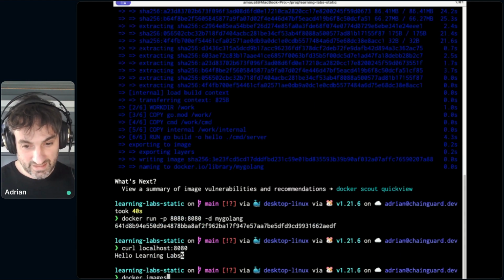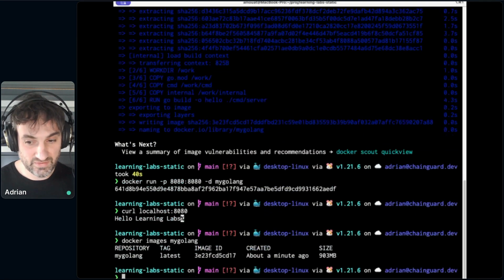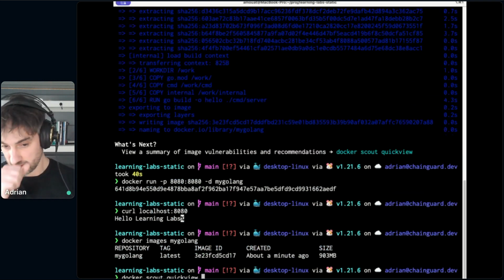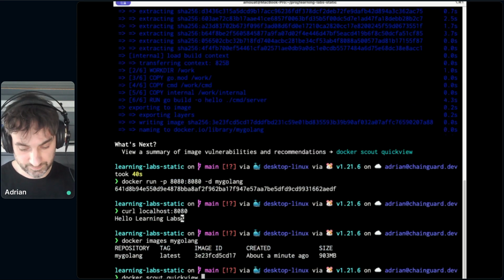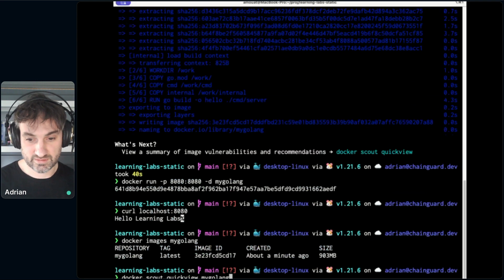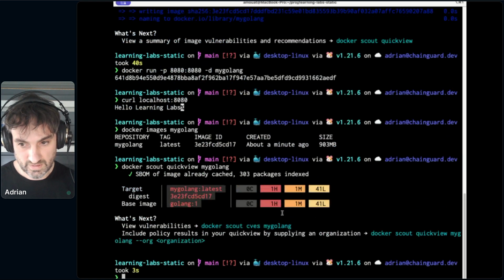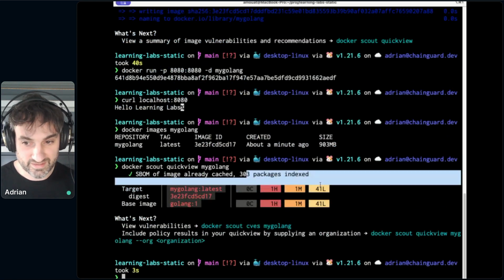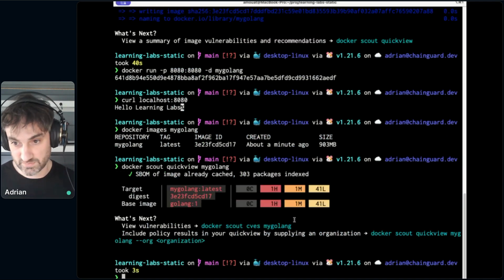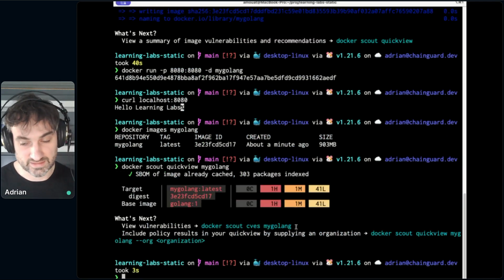But if I run docker images and take a look at this image, it's 903 megabytes in size. So it's quite a large image. But worse than that, one of my favorite tools for checking out CVEs is Docker Scout. So if I run docker scout quickview, I mainly like Docker Scout because it gives quite a nice summary output. Yeah, then it tells us it's got various vulnerabilities in this image. And so in this case, we can see there's 43 vulnerabilities currently classified in this image.